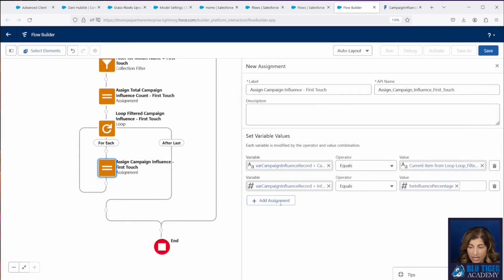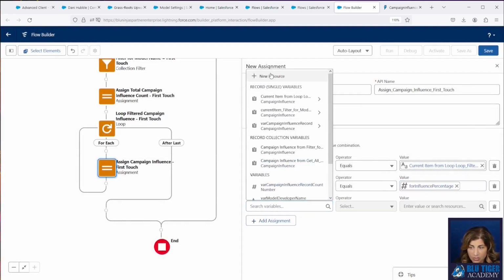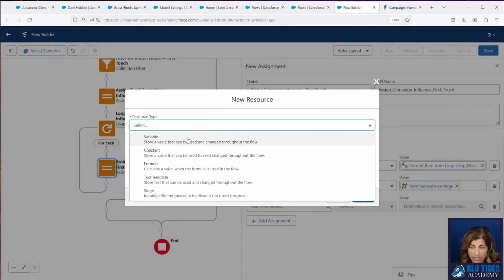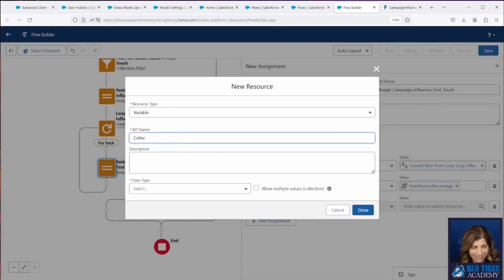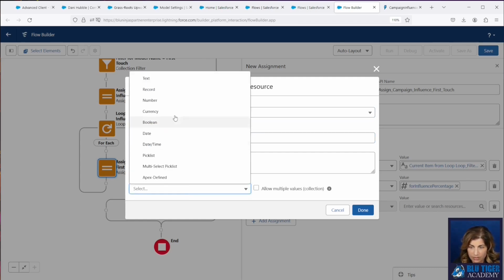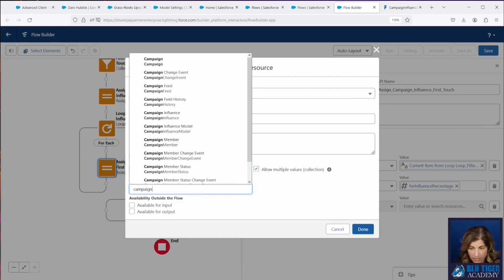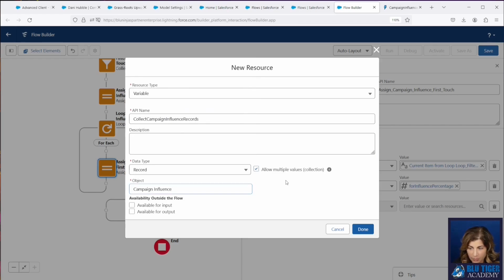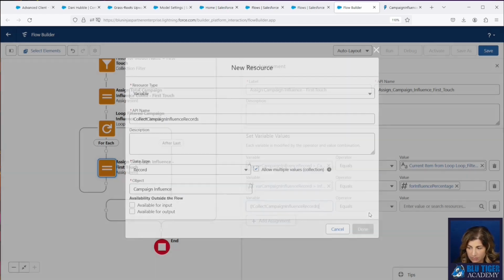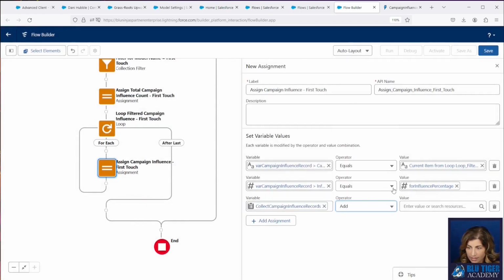depending on how many records that it finds. And then our last step is to add this to our collection, which we need to create a variable for. So we will say collect campaign influence records. This is going to be a record collection. We're going to allow multiple values in there, and the object is campaign influence. And then we will add our campaign influence record right here. And that's what that looks like.